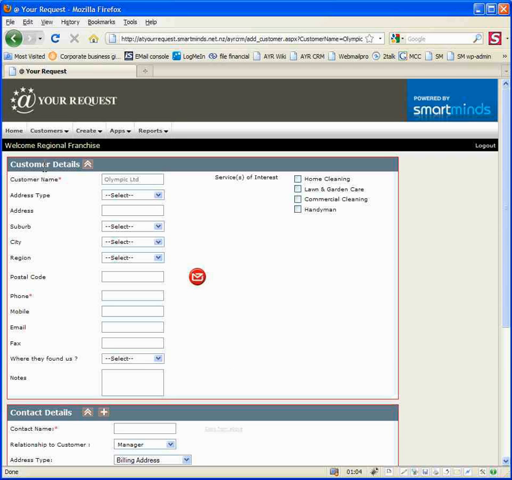So this here is the customer details that would show up on the invoice. And this will also be the customer details that show up in the accounting system if you were using the Xero accounting system connected to the CRM. So you just complete this form.